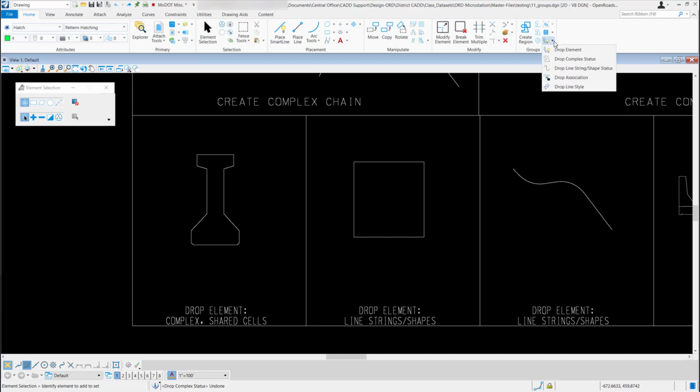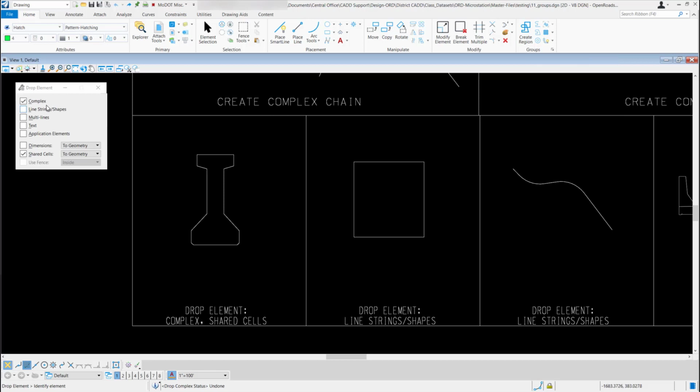If I select that, you have a couple different tools, but the one we're going to talk about is the Drop Element tool. So if I left click and select it, it'll bring up the tool over here. The Drop Element tool is used to break up elements into simpler components, and the settings in the tool are used to specify how the tool operates.